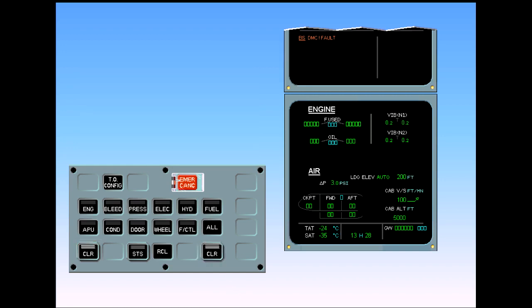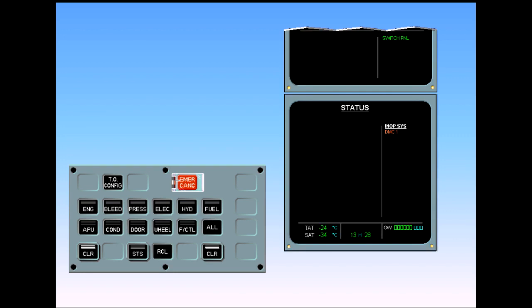The line on the engine warning display is cleared, and the status page automatically called. There is a memo to tell you that the configuration of the switching panel is non-standard. Notice the inoperative DMC-1 is shown on the status page. After review of the status page by both pilots, the ECAM procedure can be completed. Clear status.